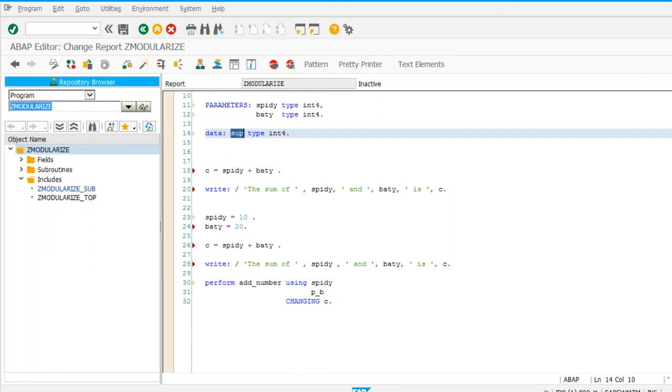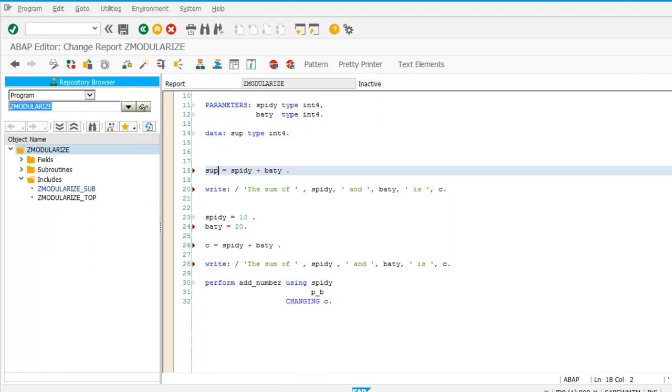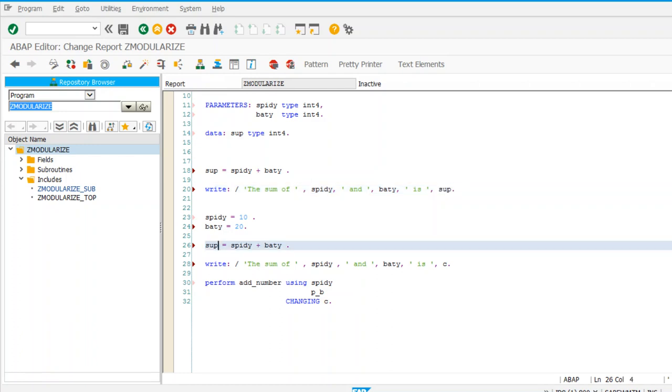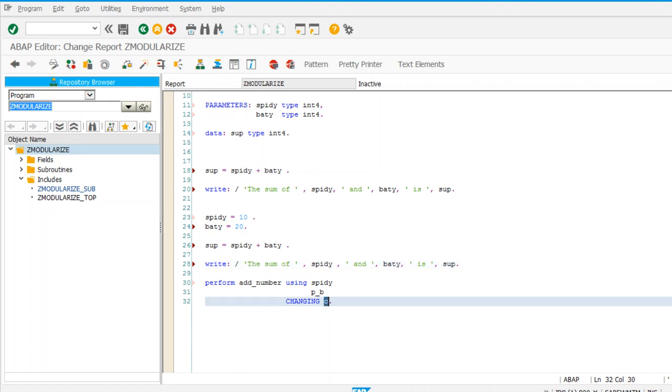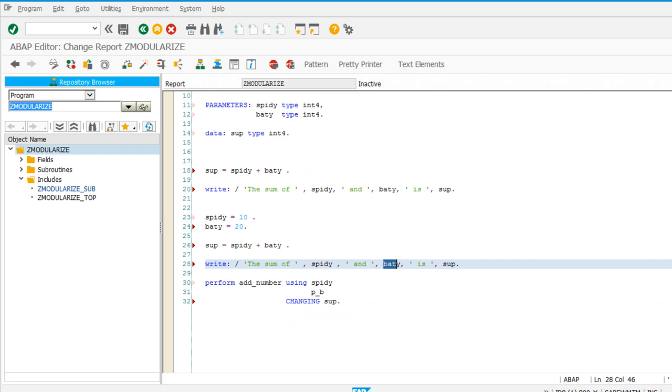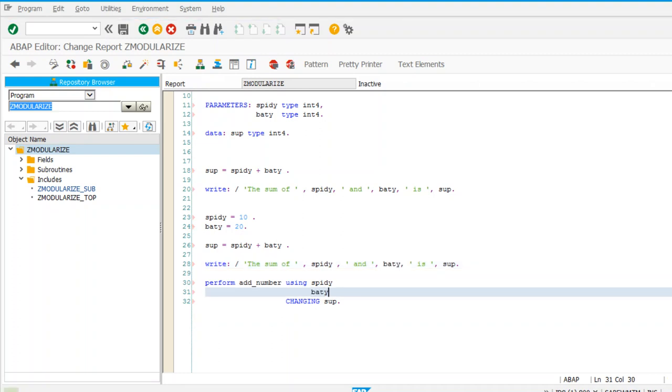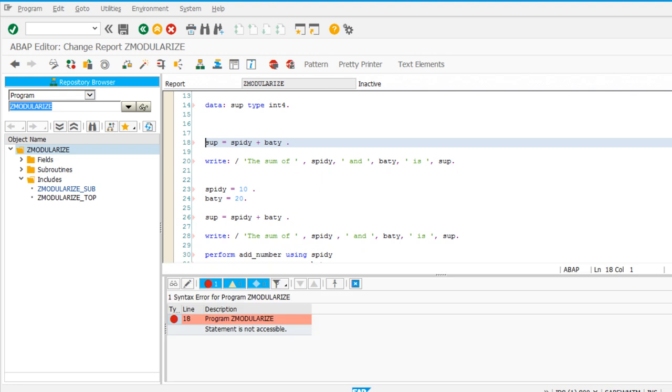Okay, and the last one is the sub. So let's replace this. You can do Control F and replace as well, guys, but this is a single character, that's why I'm not doing it. Okay, so let's check the syntax error now.